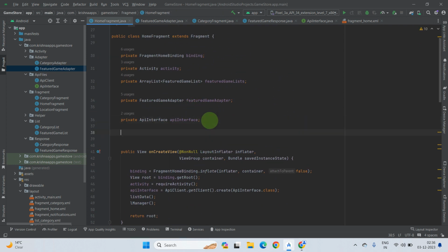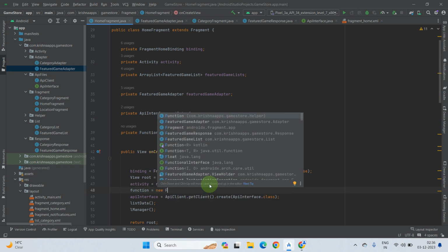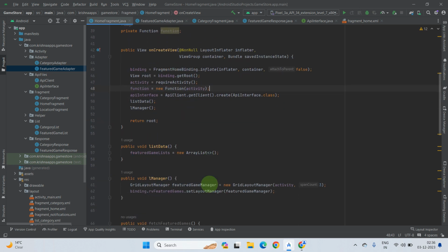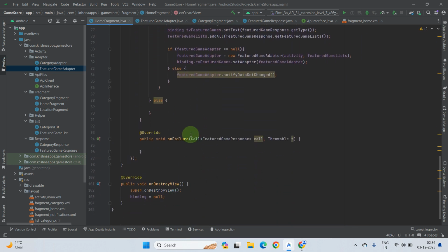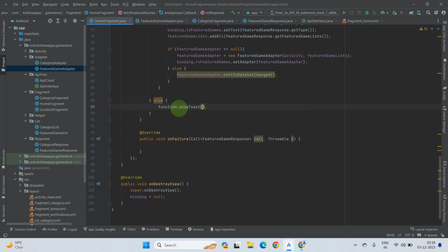Let's create a function class object and initialize it there after the activity. Function is equal to a new Function, and pass the activity context and offline. Now we can call it here. Function dot showToast. We can show the toast message to the user. We have to pass a message inside this.